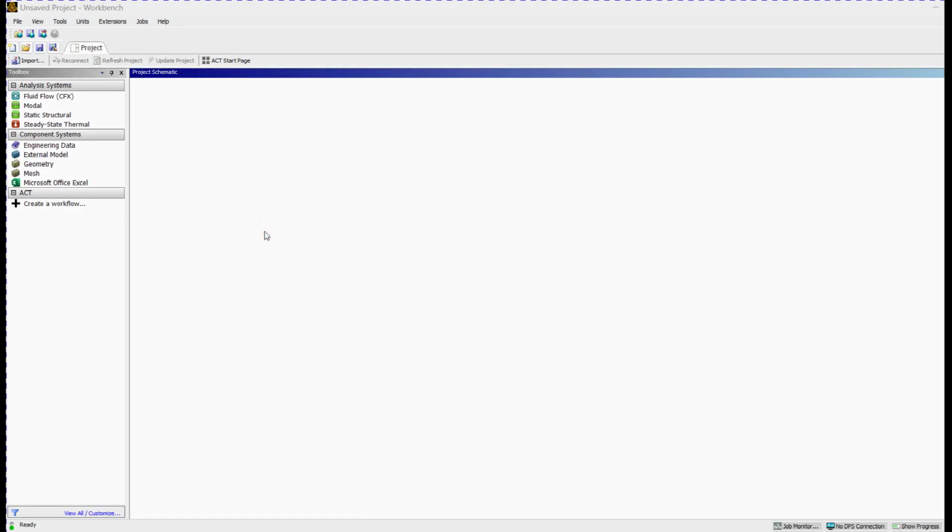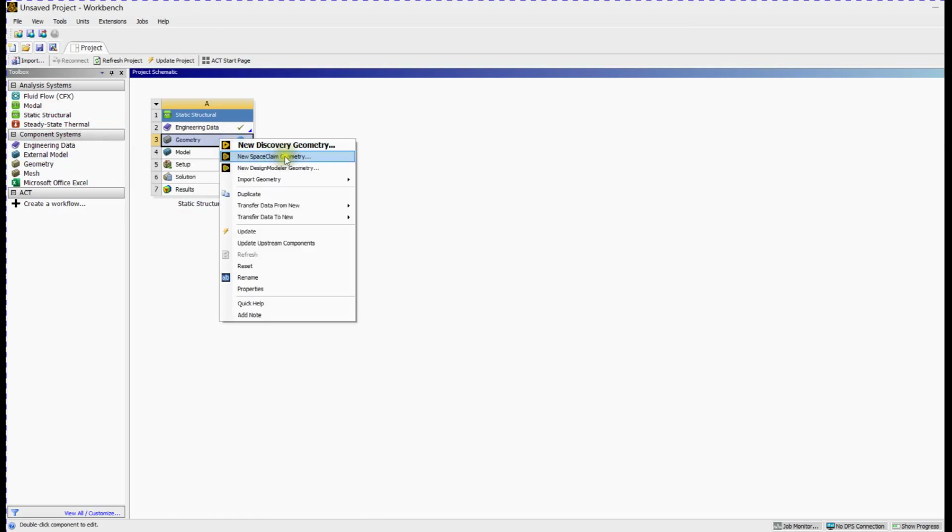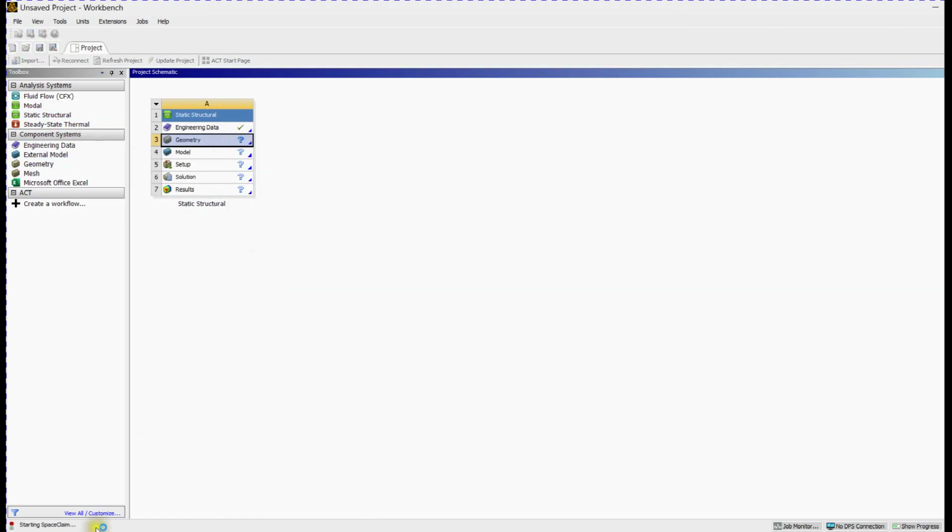In this instructional video, we will demonstrate the proper technique for applying a point load at the end of a cantilever beam. Select Static Structural System. Right-click on Geometry and open SpaceClaim. You can check status here.